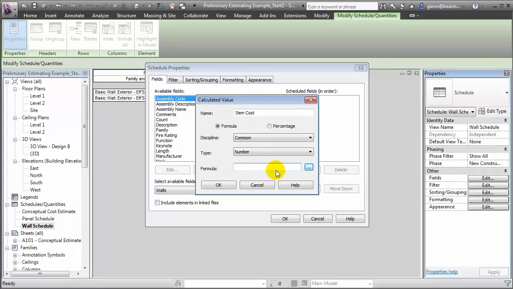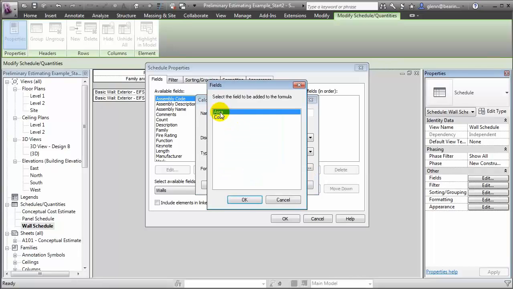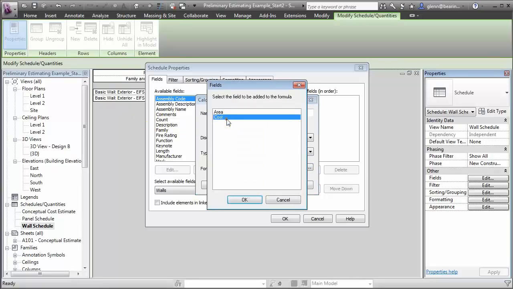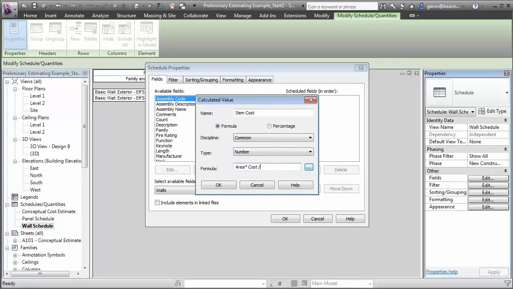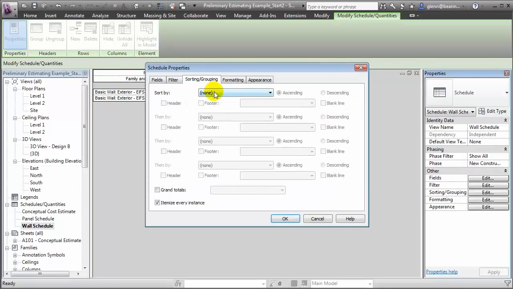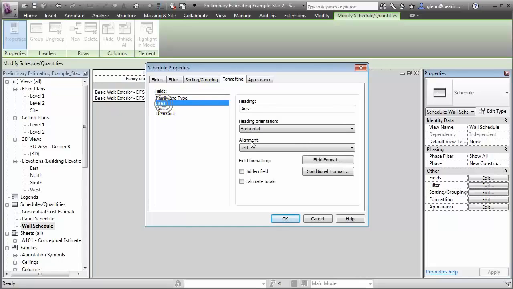The formula for this new field will be area times the cost. And again, I'll divide through by 1 square foot to normalize the units. Let's go ahead and sort this by the wall types and add a grand total. We can format these fields to make them right aligned, and also add a total so we can tabulate the total cost.